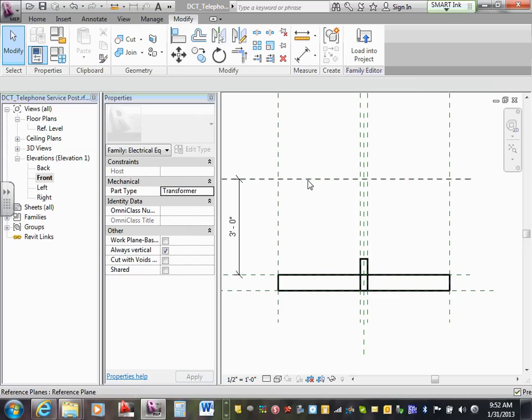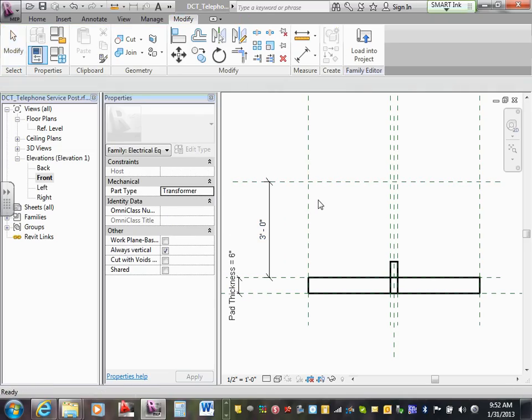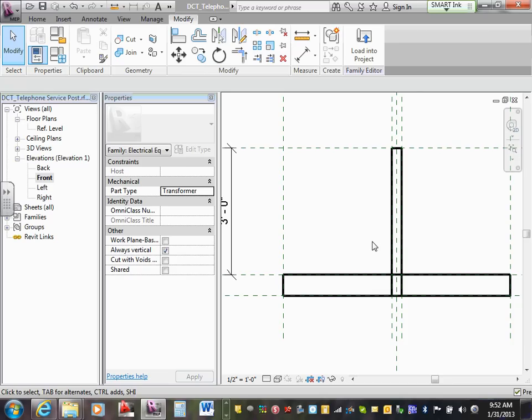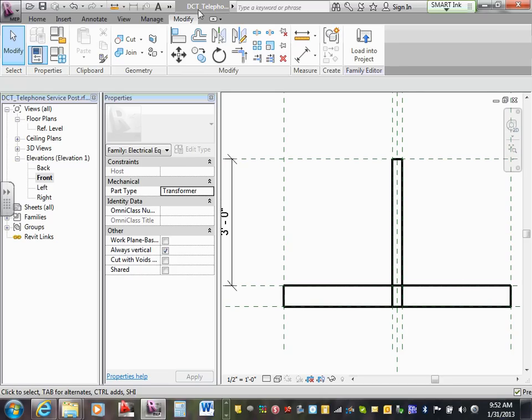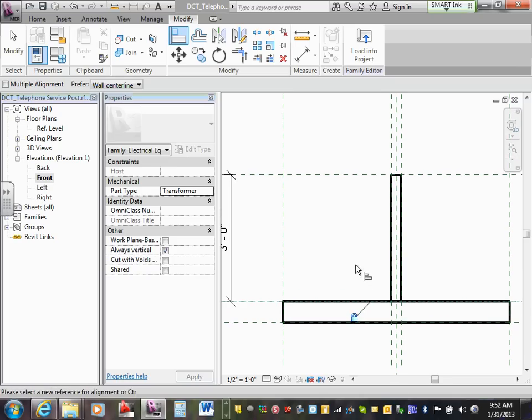So it looks like somebody's already got the top set here. Use my align command and align the top to that, lock it, and then the bottom will align. When I start my align command to align the bottom, right now it's wanting to choose the pad bottom. I don't want that, so I'll hit tab once, and now you see it's highlighting the bottom of the pole. Now I'm able to move that up.